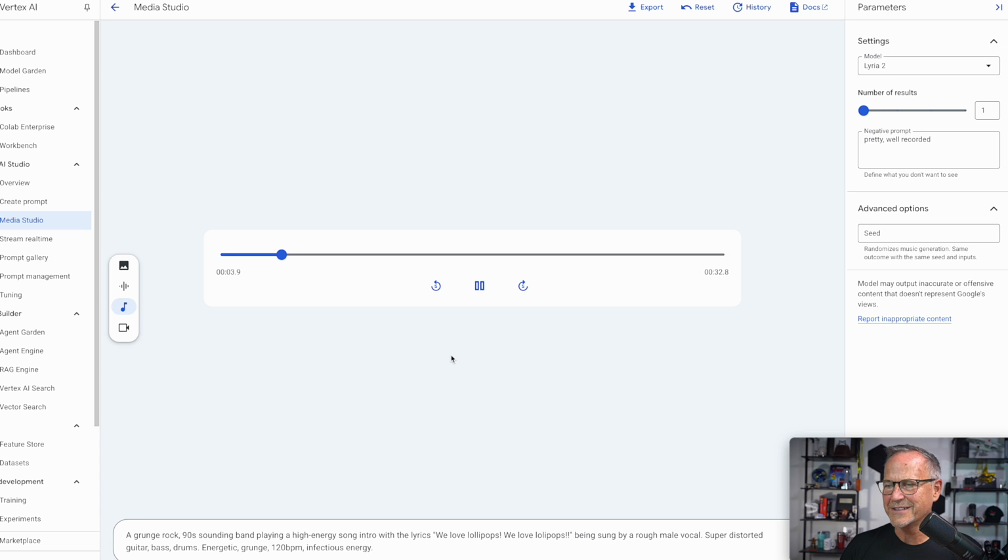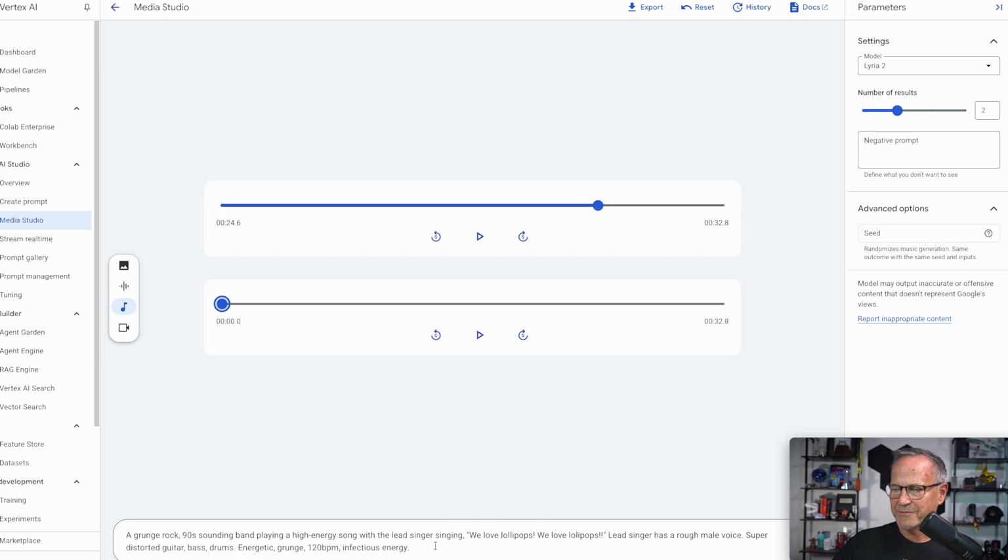I'm really liking the guitar though. Sounds good. Oh, it's weird. I don't know why it hasn't generated the "We love lollipops." All right, I had to adjust the prompt a little bit, as you've seen down here, but I finally got it to actually sing the lines, and it's actually really funny.